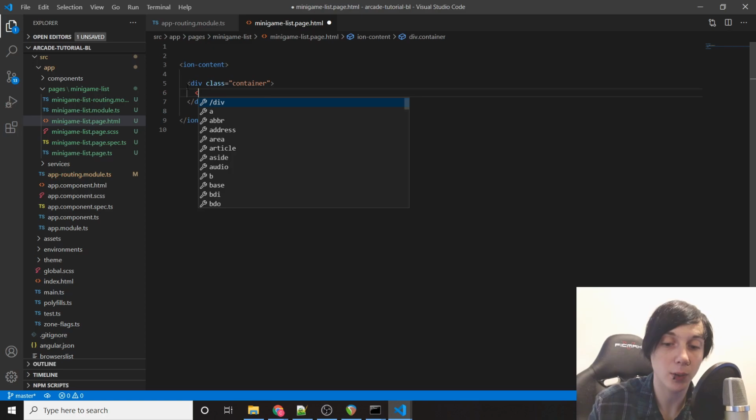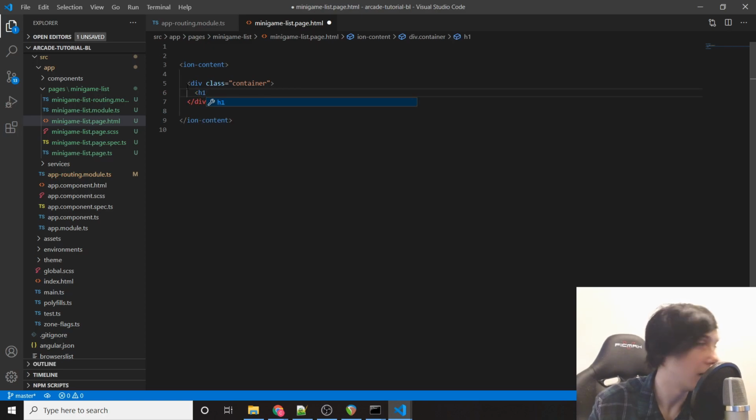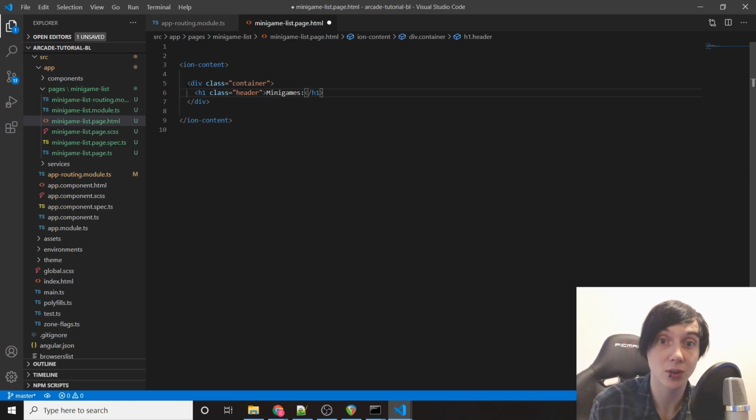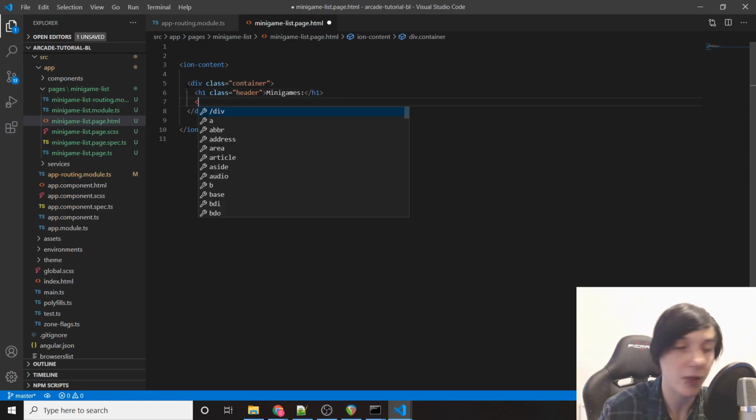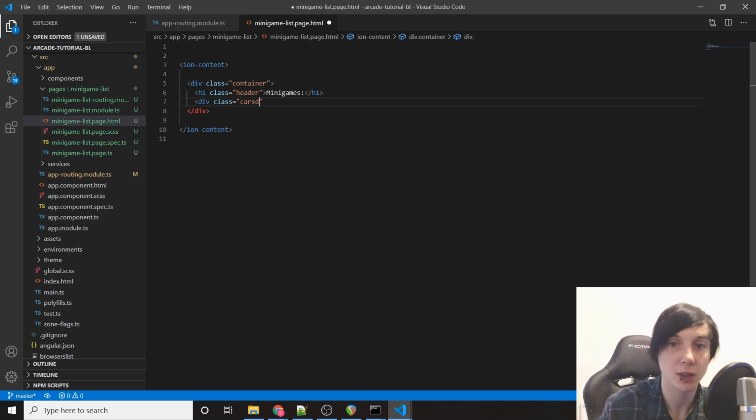And then inside of that, we're going to create an h1 where class equals header. And then we're just going to make it say minigames. Now remember, if you have no idea what this means, please check out the HTML, CSS, and JavaScript tutorials. Then we're going to make another div with the class equal to cards dash container.